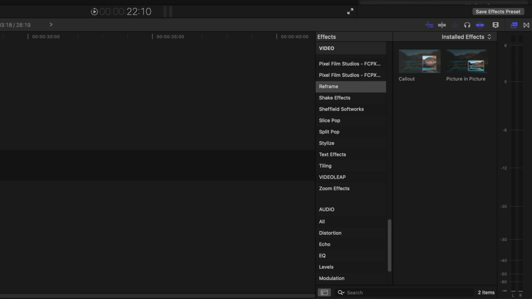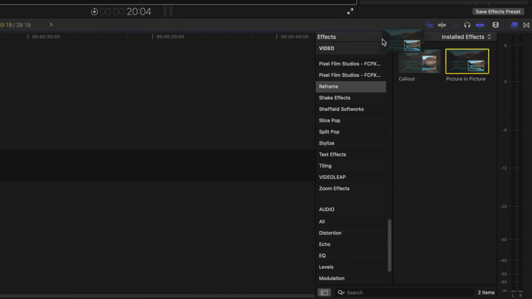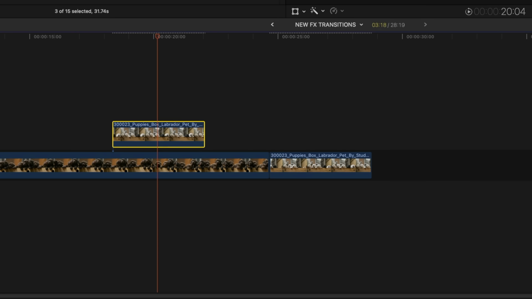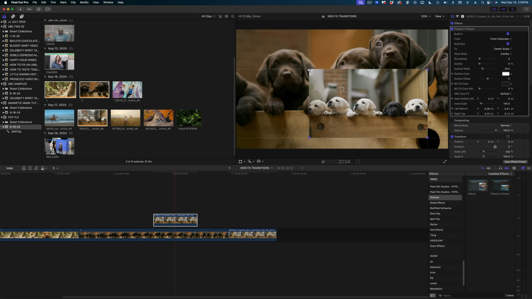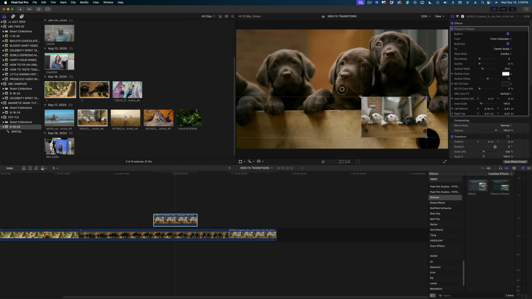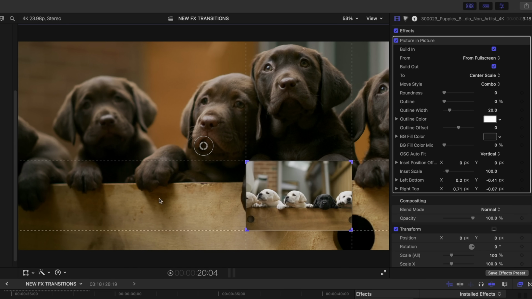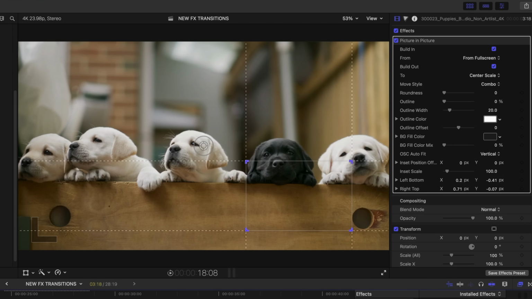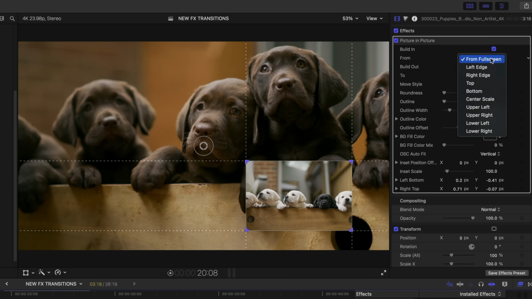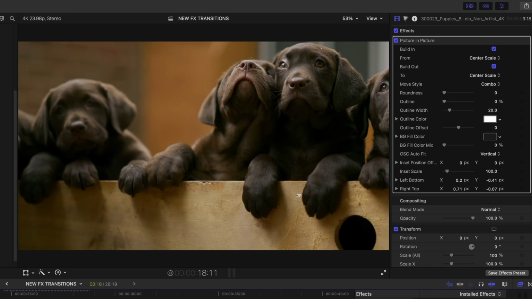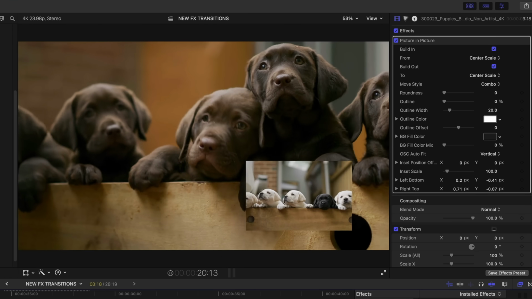The other new effect is this picture-in-picture effect. I'm going to apply it to this connected clip, and I can change the dimensions of my inset here with these handles, just like I could with the callout effect. And by default, the picture-in-picture will start from full screen and scale down, but you can change that. I'm going to change it to center scale, and so now it animates in like so, and animates out too.